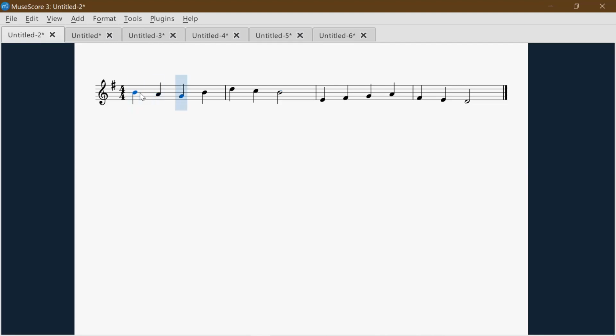1, 2, 3, 4. 1, 2, 3, 4. Okay, so that is an example of the 4/4 time signature.